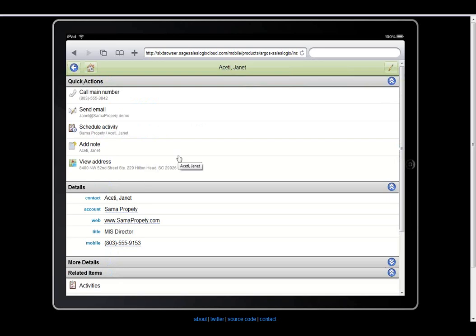So within the contacts and accounts, you could schedule activities. You could also add notes. Those will be just the notes. And we could also map the addresses for those customers. This will take me to the Google, I think in the iPhone it's the Google Maps, and it would automatically, if you have the GPS enabled, you could get directions from here to there. It would just take me to another browser window.